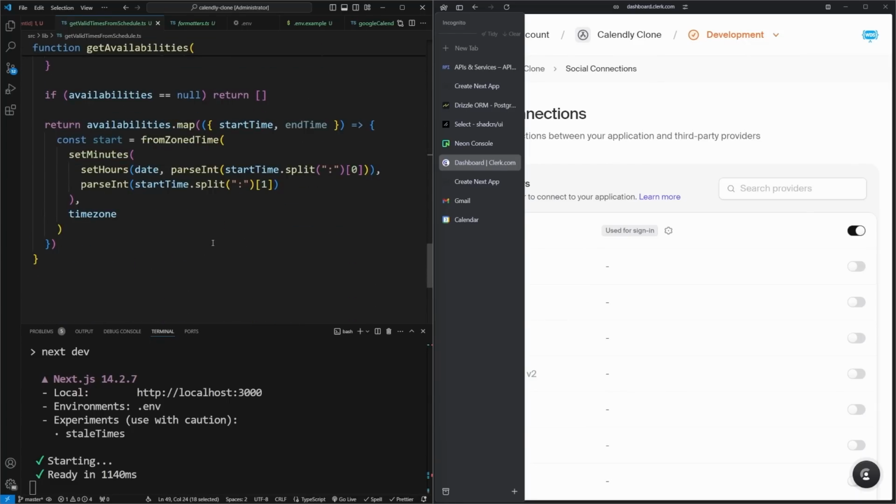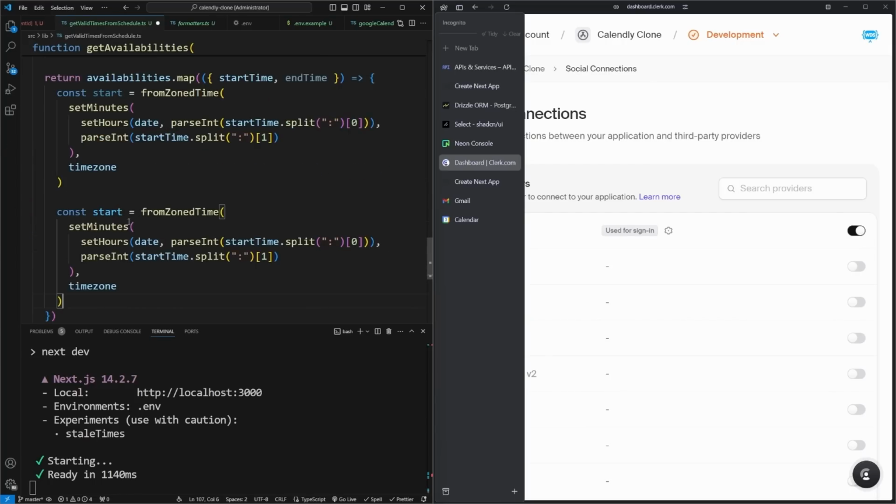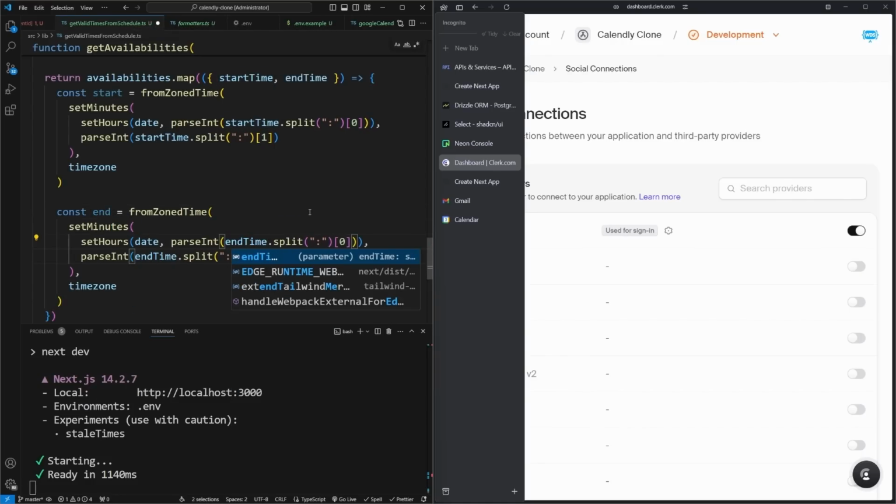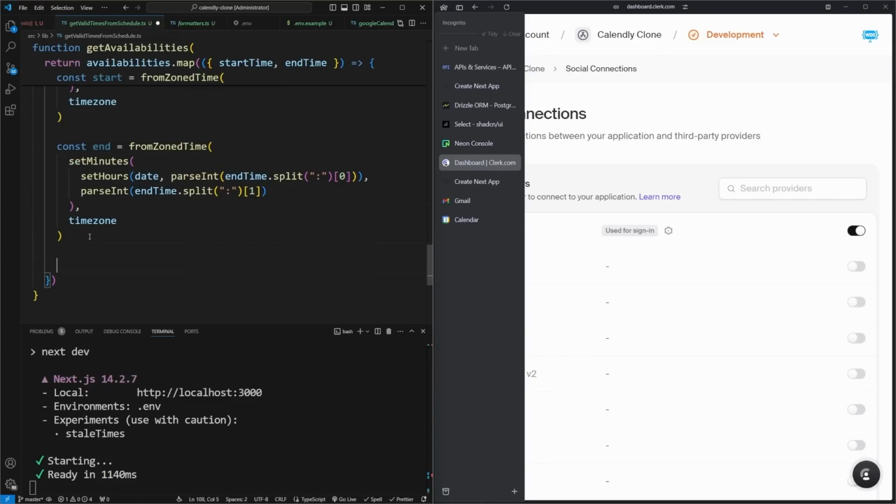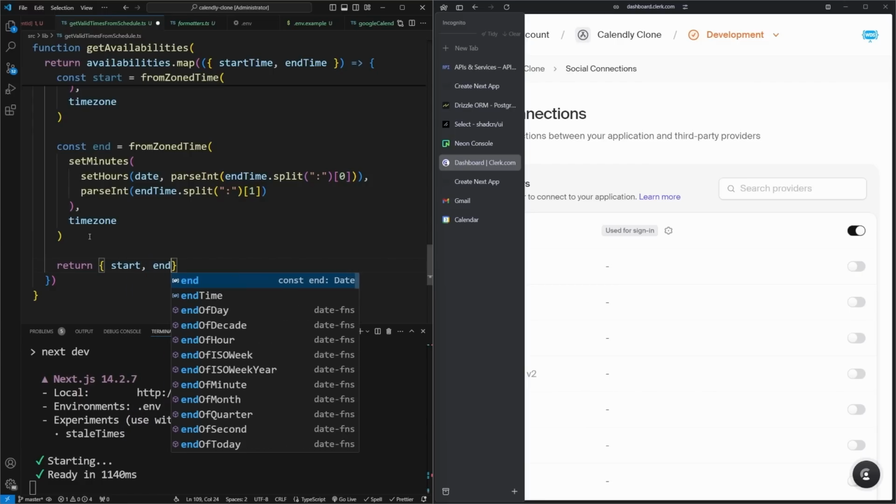So whatever time zone my schedule is in, I'm going to be saying whatever day we're currently on, set the hours and the minutes, and convert it to whatever time zone I'm expecting it to be in. I can then do the exact same thing for my end. So instead of start, this will say end, and instead of startTime, this will say endTime. So convert my start and my end, and then finally down here, return the start and the end dates.